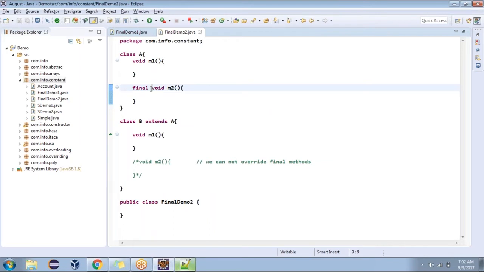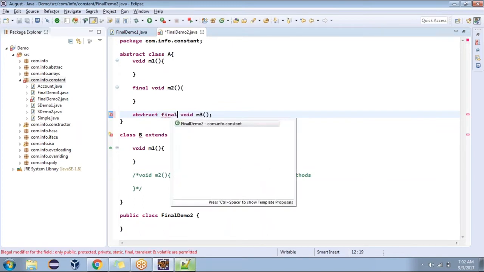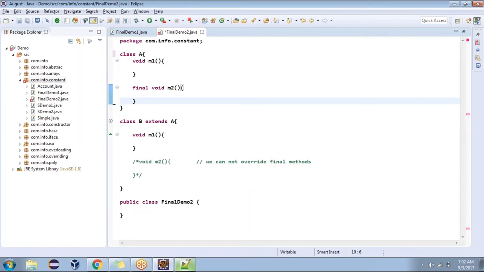Can I write final methods under an abstract class? There is one more method, void M3, which is an abstract method. Now, can I write the final keyword for an abstract method? Think and tell me, don't say blindly. No, sir. Why not, Murali? Because we need to use the same method in class B.